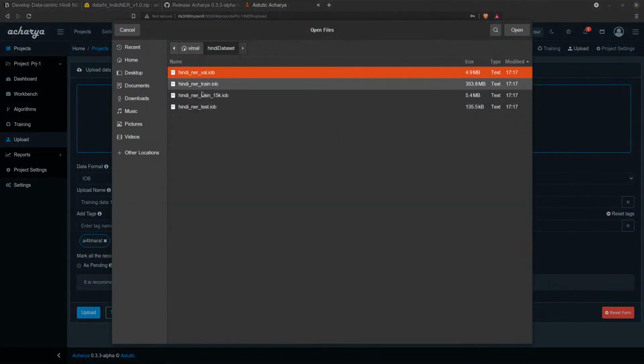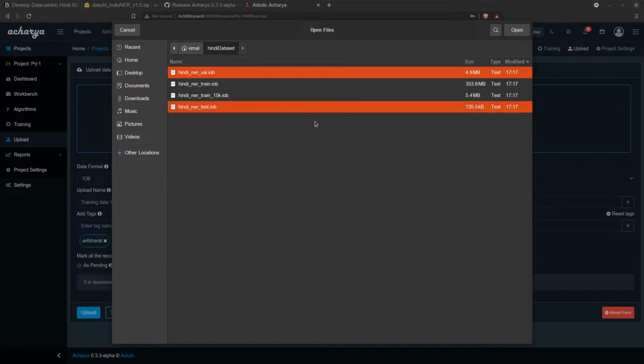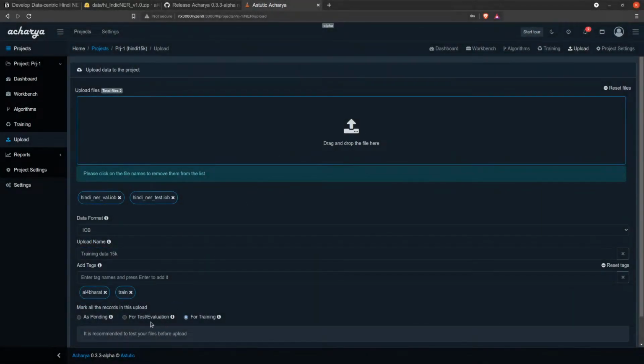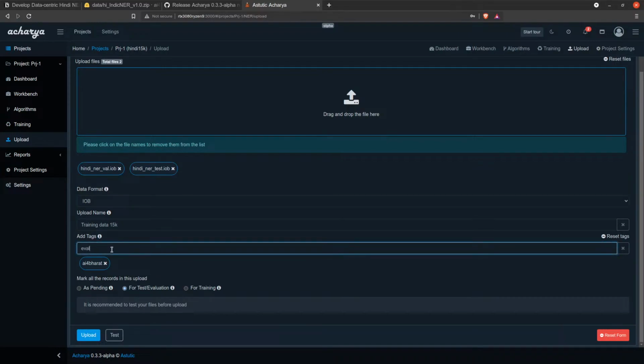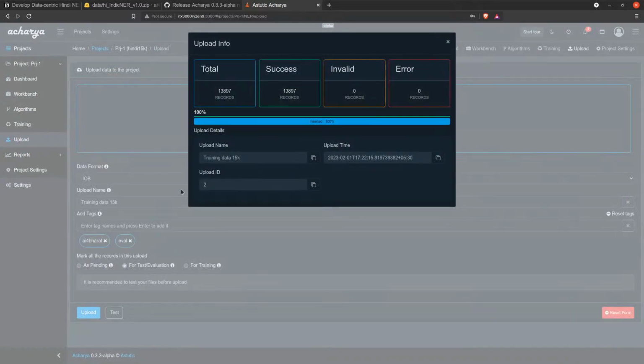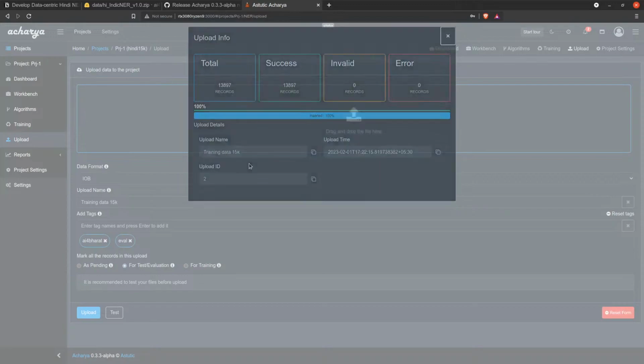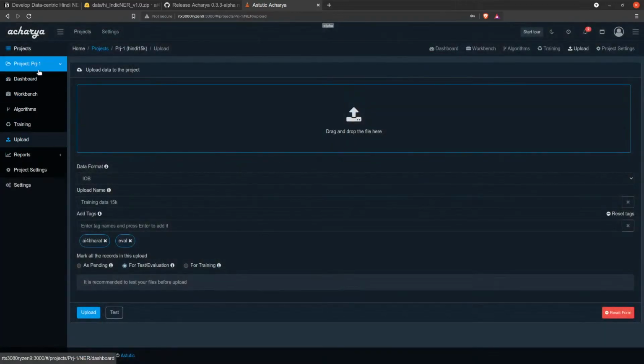Similarly, let me select validation and test, both of them as evaluation records, and let's make it eval, and upload. Yeah, so 13,897 records are there for training and evaluation. So let's go to our dashboard.